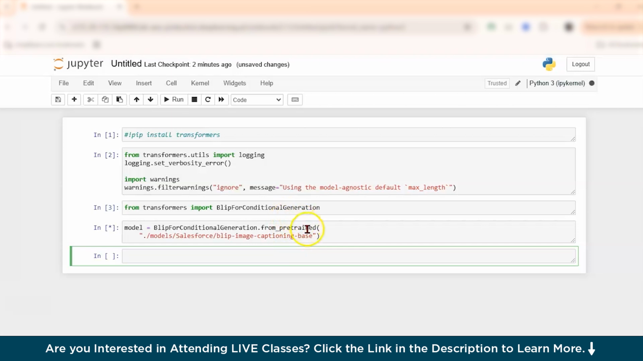So here firstly we have loaded the BLIP for conditional generation. This loads the BLIP model for generating image captions. And here we have used the model Salesforce BLIP image captioning base. So this is trained to generate high quality captions for images. So this model is used in AI based social media automation and accessibility tools.